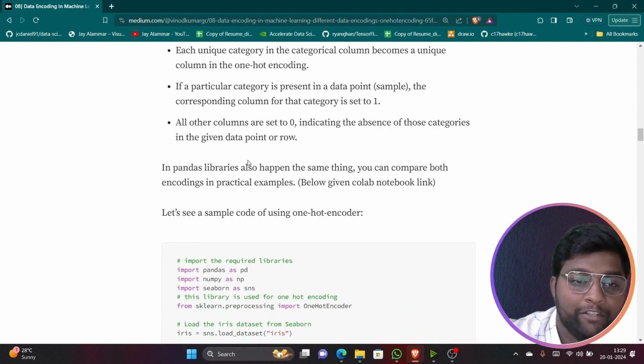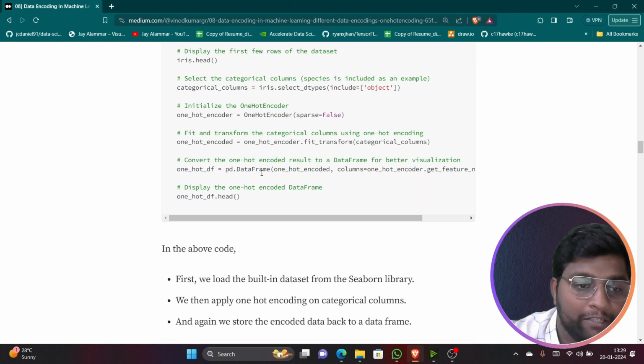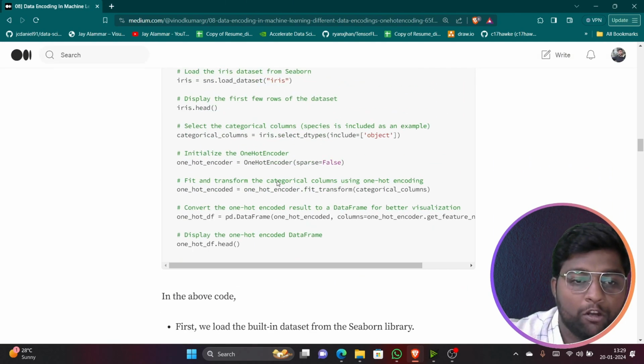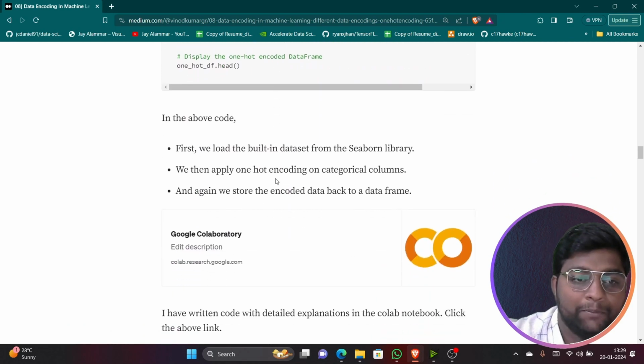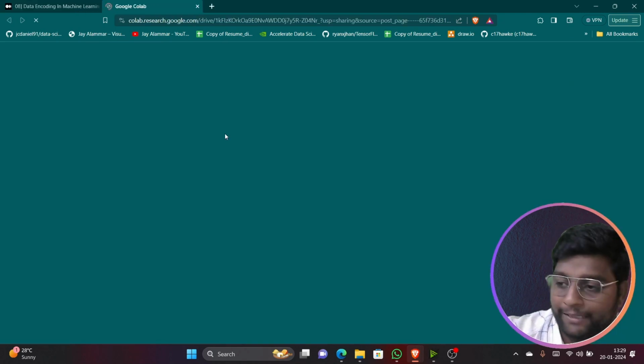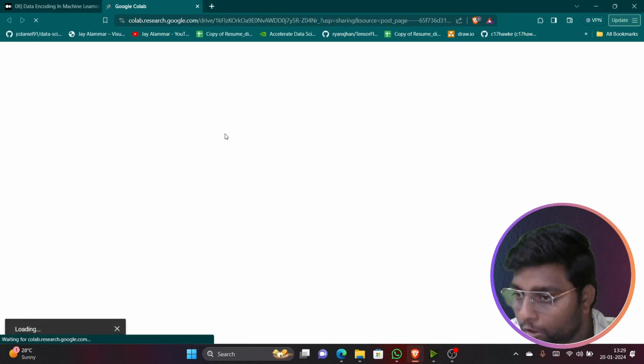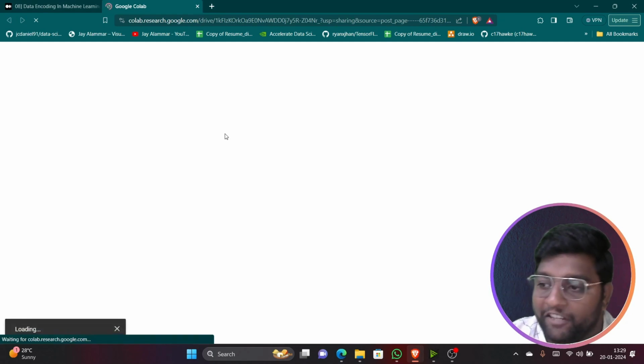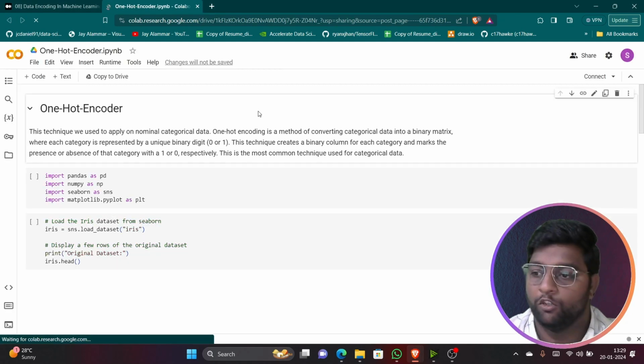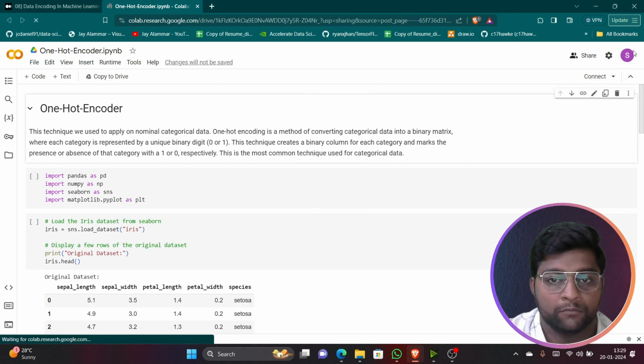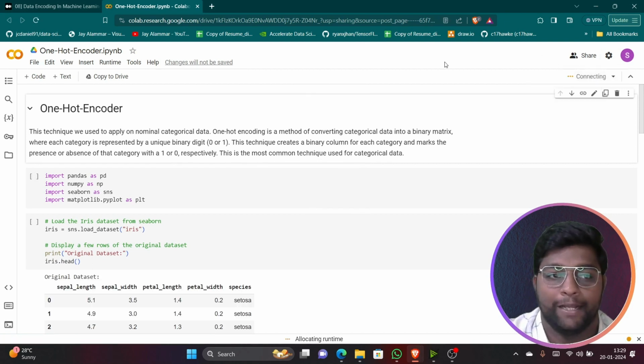For this, we even have an example here. Let me explain with an example, and there are some drawbacks also. You can see the code here. First, let me explain this with an example, and I'll tell you what drawbacks you might face with one hot encoding normally. So let me connect to my Colab notebook.